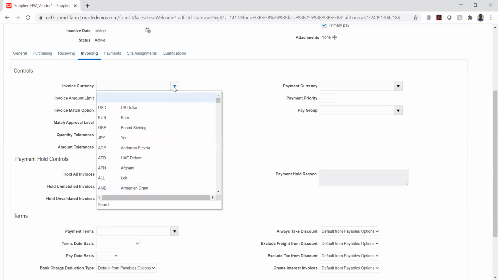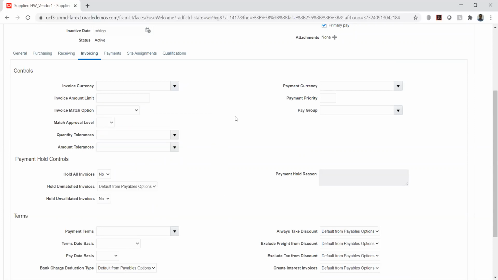Here we have the invoice currency. I don't want to change it, but I'm just explaining it. If you want to use different currencies from invoice to payment, we can use it here. If we have a pay group specific to this particular vendor, we can use that. And we have the different matching options, based on purchase order, receipt or consumption advice. They call the matching options in R12 two-way, three-way and four-way.